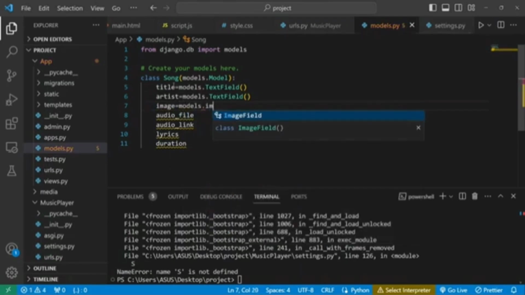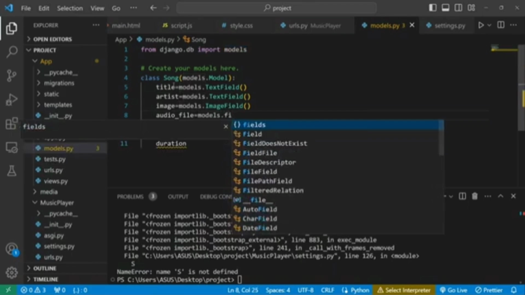For the image, we are going to install Pillow. To save an image in Python Django, we have to install Pillow. So after that, we are going to install Pillow also. And the audio file will be a file, so for that we use the data type named FileField.